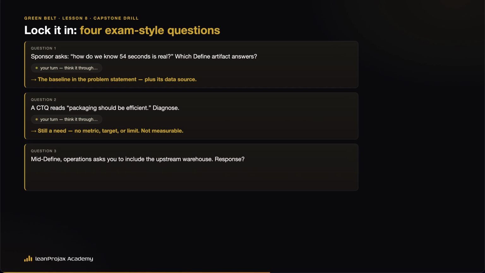3. Mid-define operations asks you to include the upstream warehouse. Response? Think it through. Scope decision. Take it to the sponsor against the charter. Don't absorb it silently.